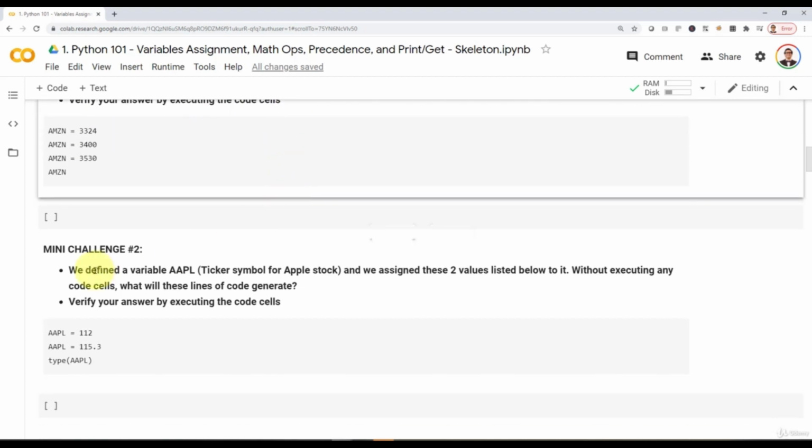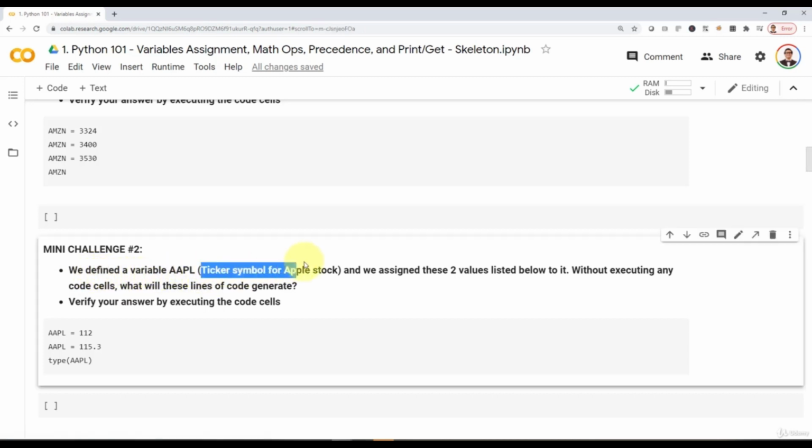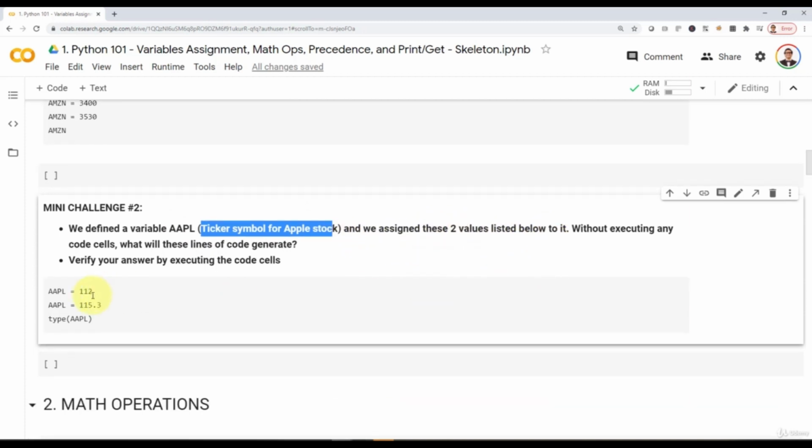The next mini challenge that I want you guys to try to solve is we defined a variable AAPL, which is simply the ticker symbol for Apple stock. And we assigned these 2 values listed below to it. So I defined Apple, I put 112 in it, and then I put 115.3 into it. And again, my question is, without executing any code cell, what will these lines of code generate? And then once you come up with the answer, please go ahead and verify your answer by executing the code cells. All right, so please go ahead, pause the video, and I will see you guys after the challenge.